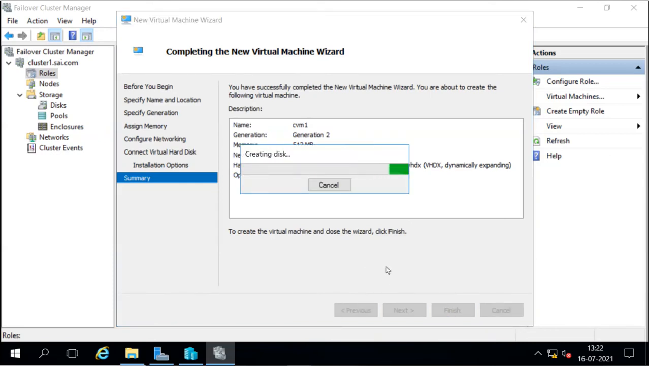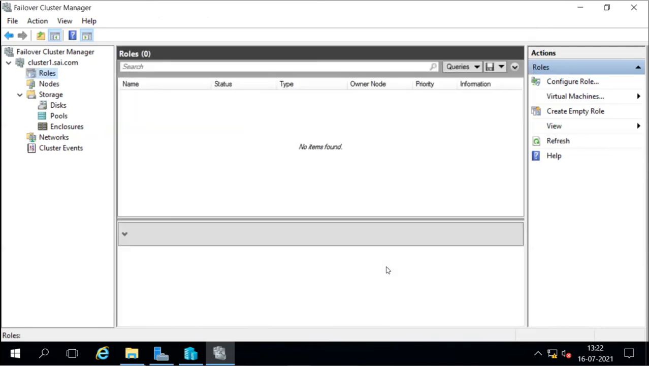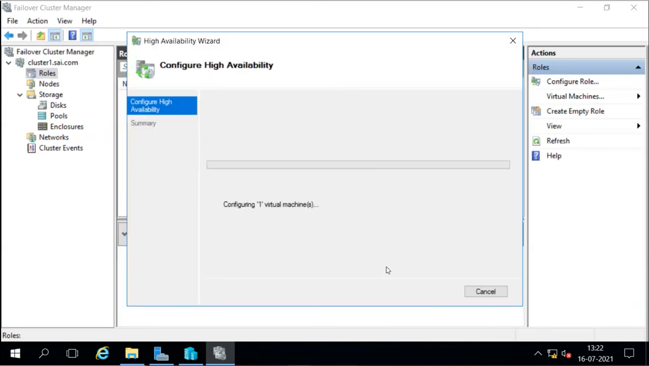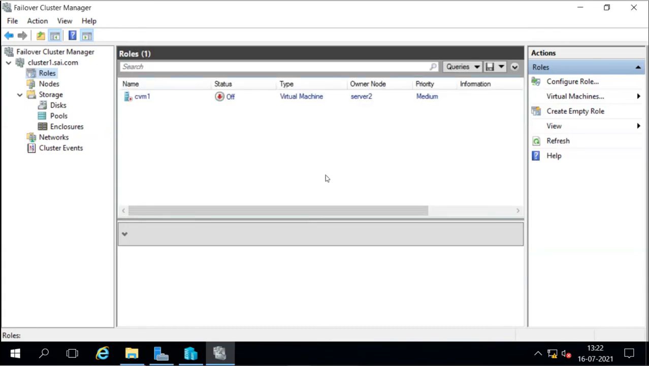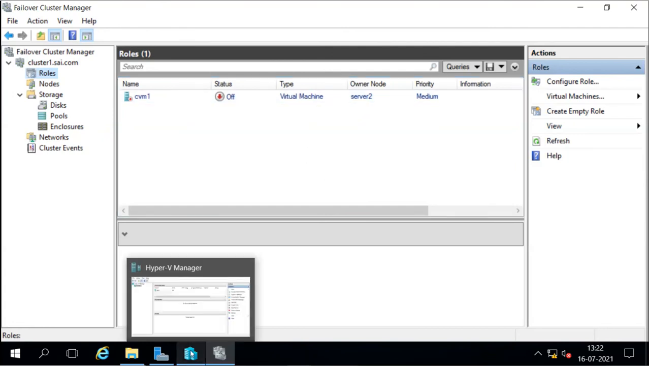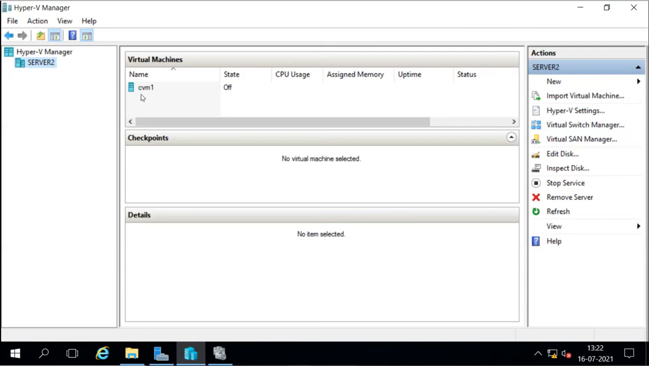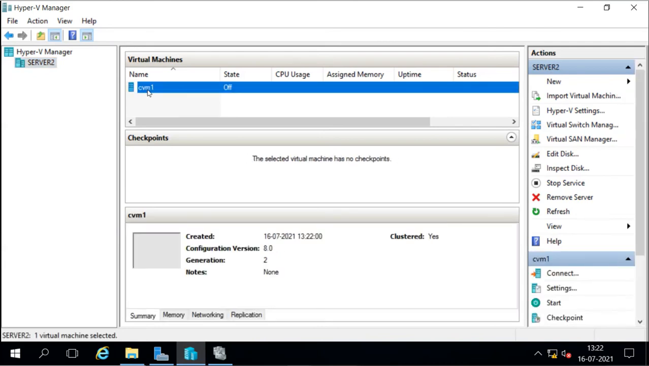Now it is creating and configuring the virtual machine, and it is configuring high availability for the virtual machine. And now this is successful. This machine is configured, and now it is highly available. We created this machine on server 2, so if you go to server 2 Hyper-V Manager, you can see the virtual machine here. You can even manage the virtual machine from here also.